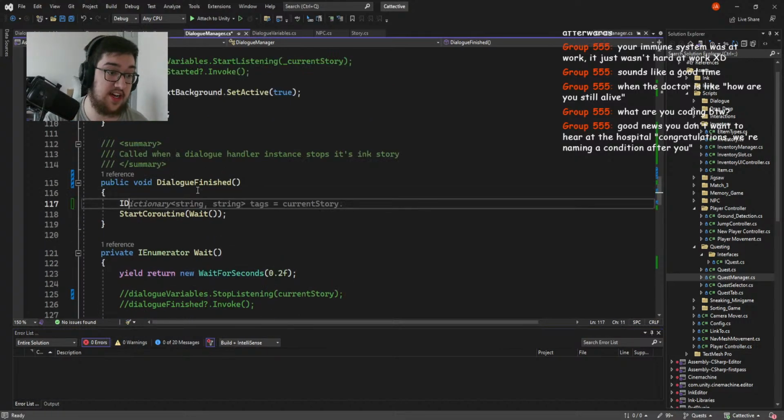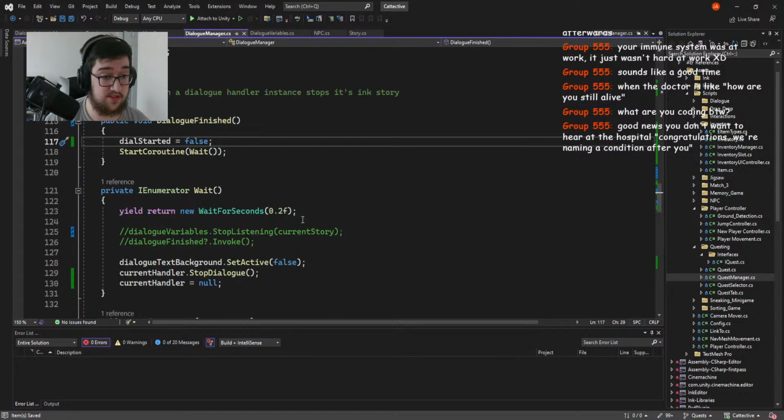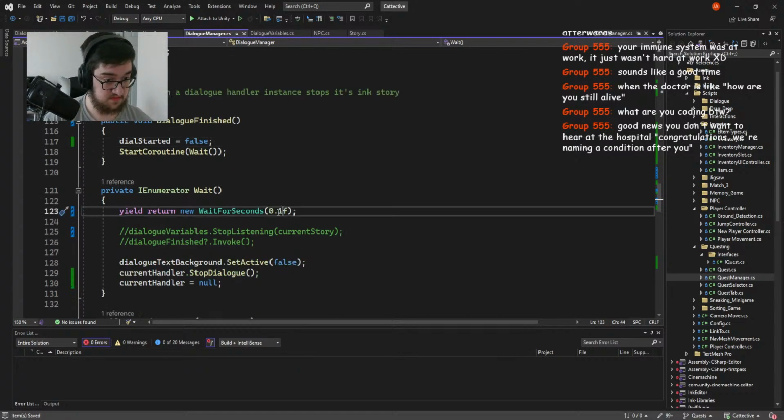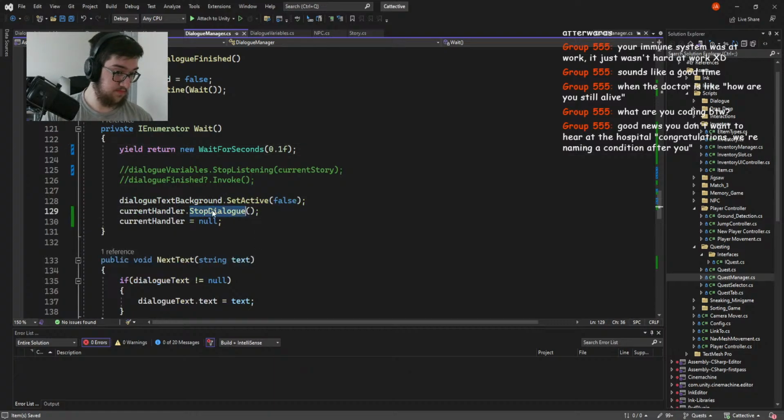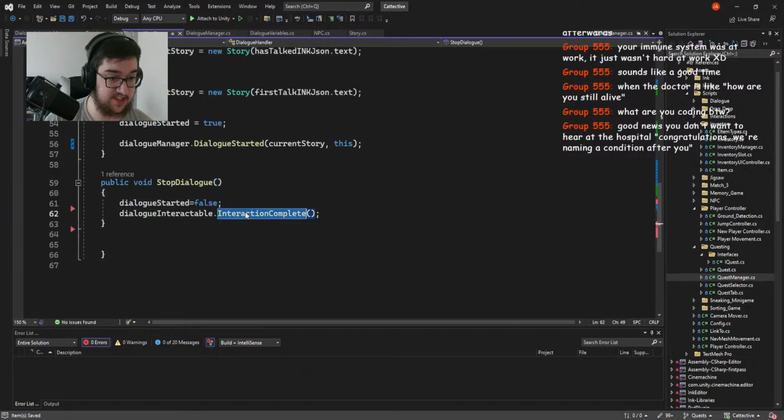So we need to set dialogue started equal to false here, so we don't run the errors anymore. Let's see. Interaction complete. What does this do?